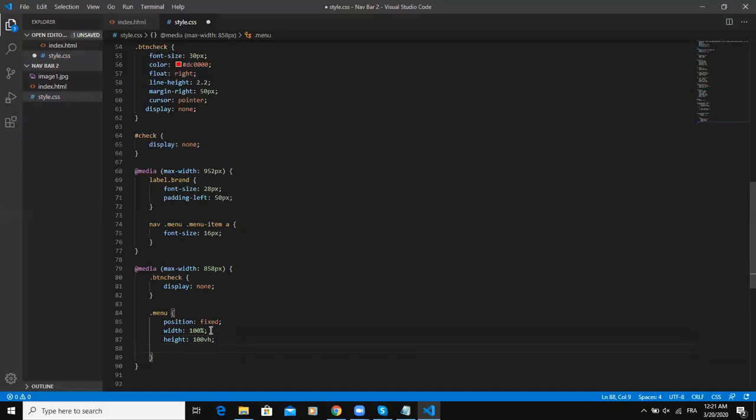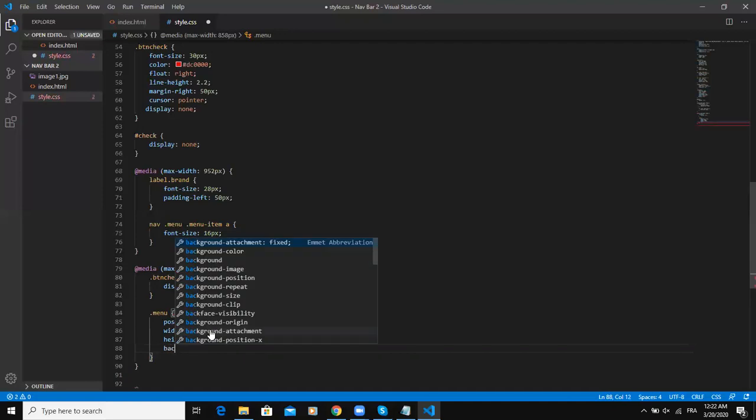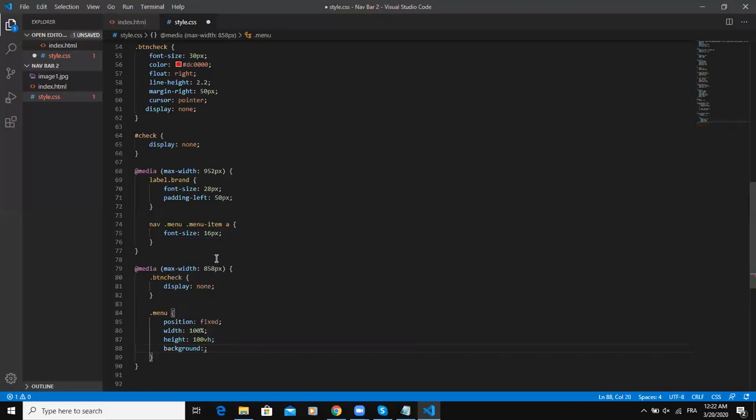After the height, I need to give it a background. So I want a black background, but that is going to be transparent. So that's how I'm going to style it. I'll say RGBA 0, comma 0, comma 0, comma 0.7, let me say 0.7.